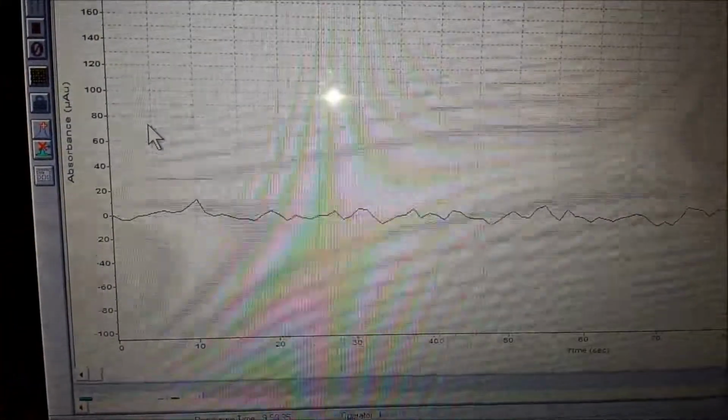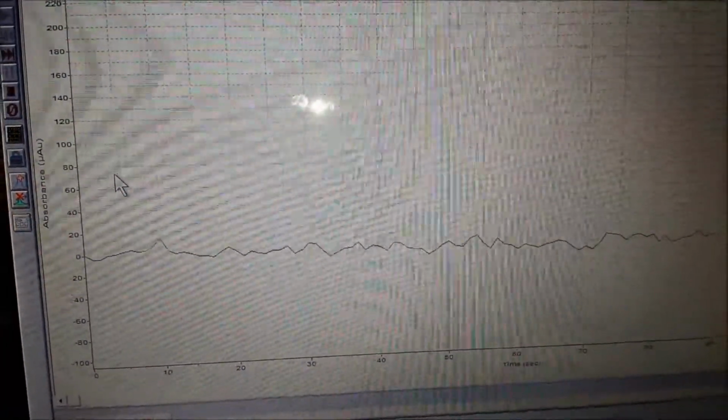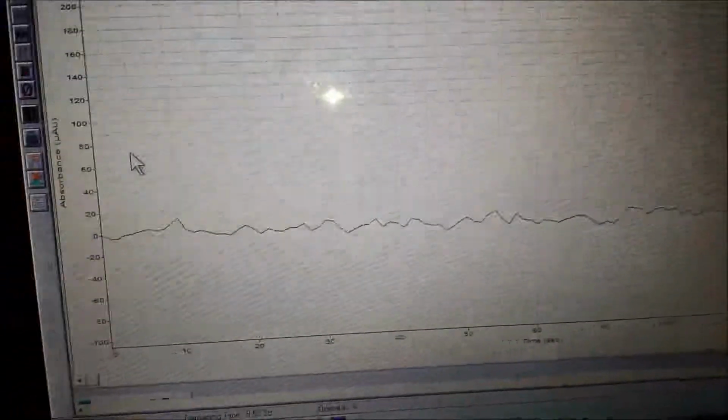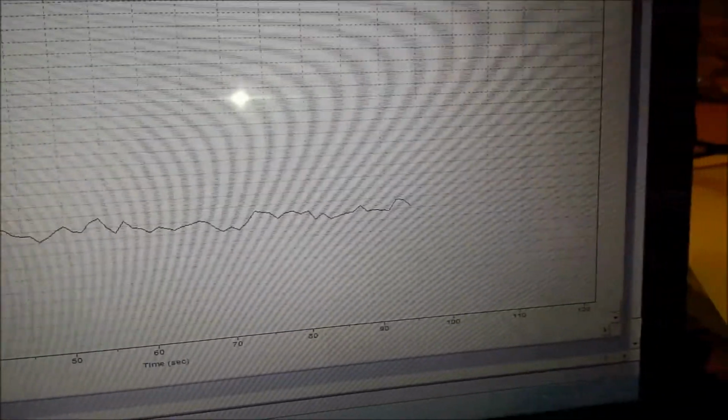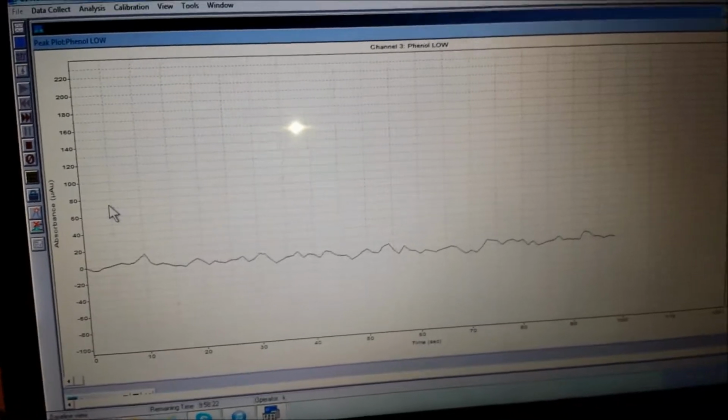The actual specifications are no more than 200 microabsorbent drift over 300 seconds. You can see clearly here that this is a very flat baseline and is going to be stable overall.